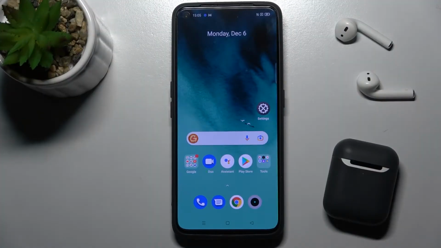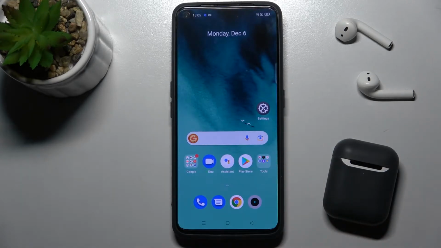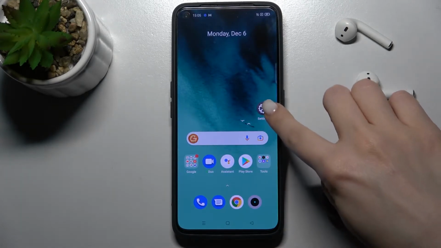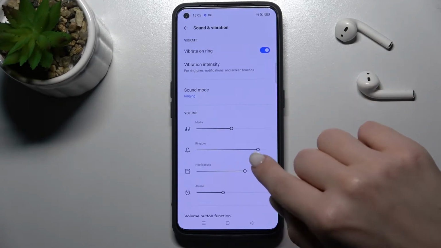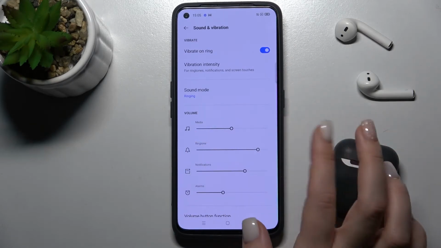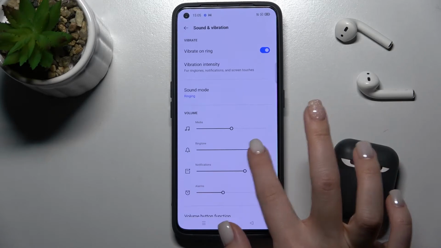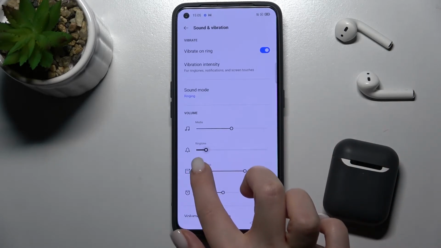Welcome. Today in front of me is the REALME GT Neo 2, and I'll show you how to adjust ringtone volume on this device. So we've got a couple of ways. The first one is just go to the settings and tap here on the sounds and vibration section, and here you'll see the ringtone section. To adjust the ringtone volume, with your finger swipe to the left or to the right side of these dots.